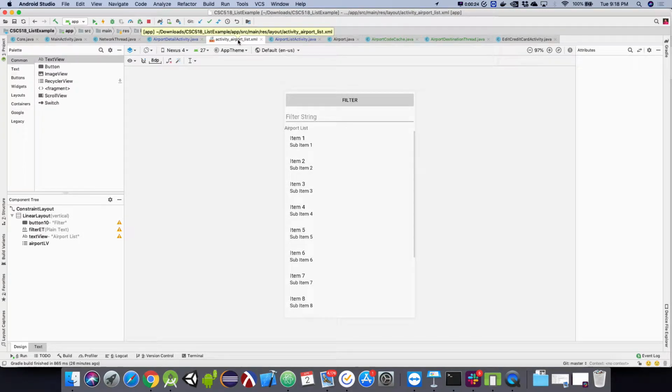Let's assume that it's seasonal or something like that, and you've decided that you want an updated version of the cache.